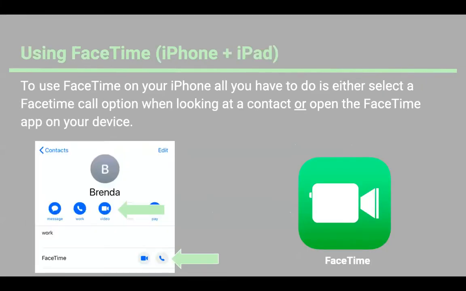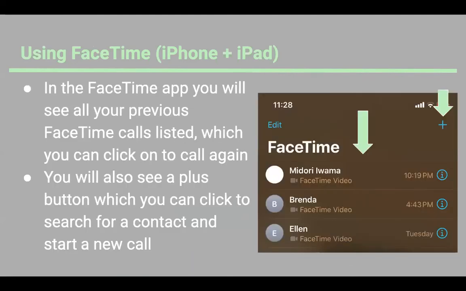To use the FaceTime app on your phone, all you'll have to do is either select a FaceTime call option while looking at the contact or open the FaceTime app on your device. If you open the FaceTime app on your device, you'll have to select which person you'd like to call. Whereas if you go through contacts, you'll be calling that person specifically. In the FaceTime app, you'll see all your previous FaceTime calls listed, which you can click on to call again. Then you'll also see a plus button, which you can click to search for a new contact and start a new call.